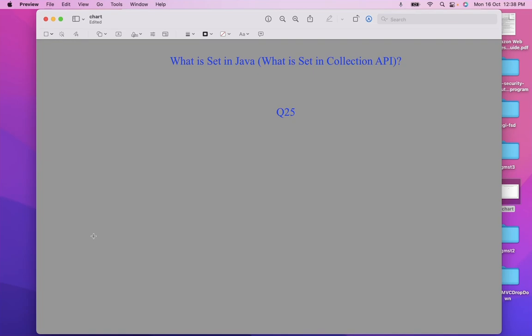In the part of how to crack full stack Java interviews, question number 25. The question is, what is set in Java? The same way, what is set in collection API? The entire collection is available in the java.util.* package. Inside the util package, we have the collection framework: list, set, map. So all the collection API.